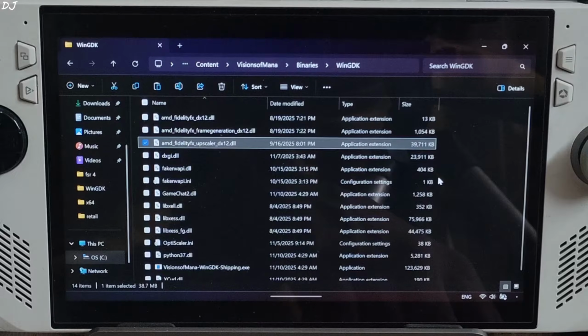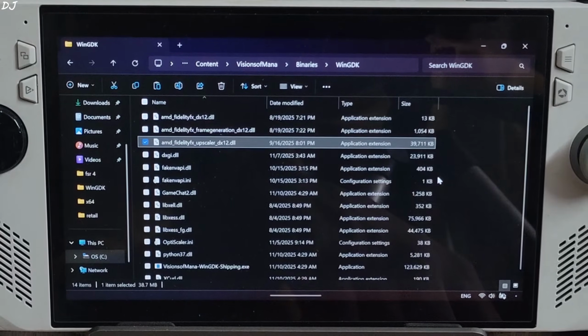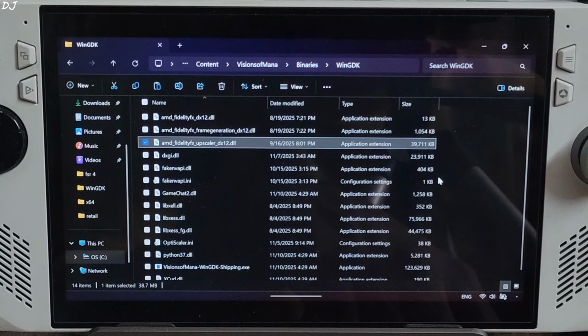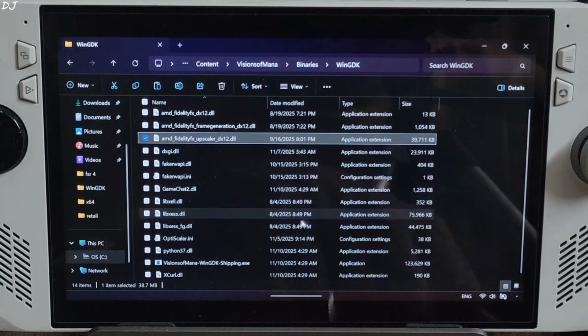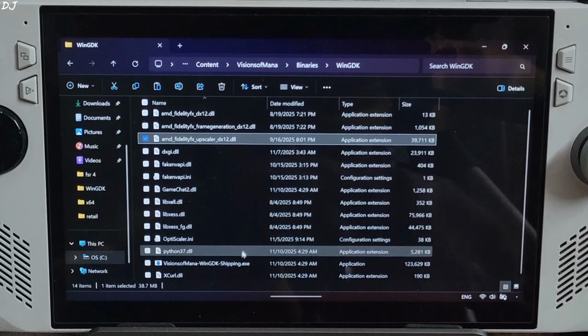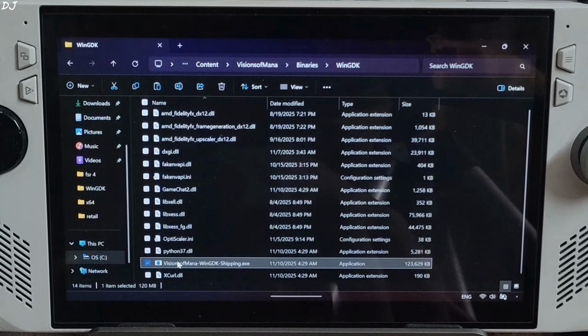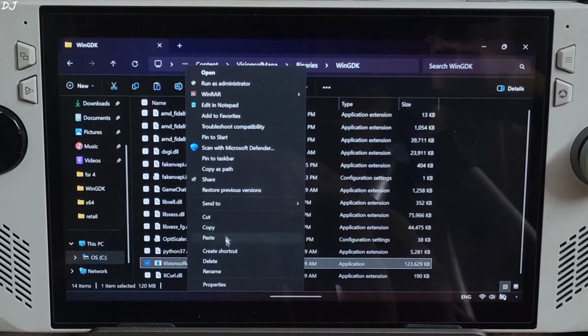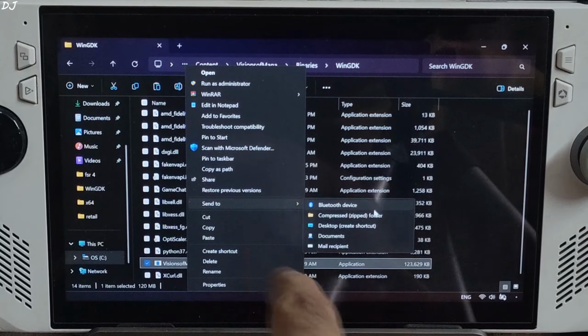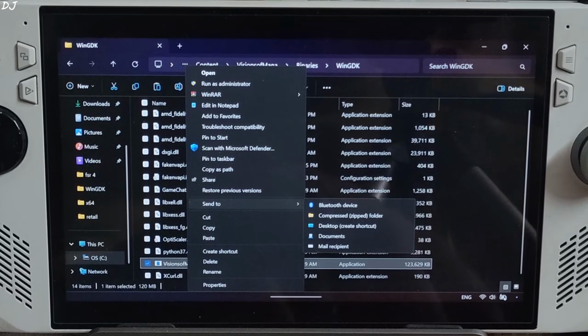This game's profile does not pop up automatically in Adrenaline software. We need to manually add the game shortcut file to Adrenaline. In the game's installed directory where you installed OptiScaler Mod, look for the game's main exe file. There it is, Visions of Mana, WinGDK, Shipping. Select it, right click, show more options. Send to desktop, create shortcut.